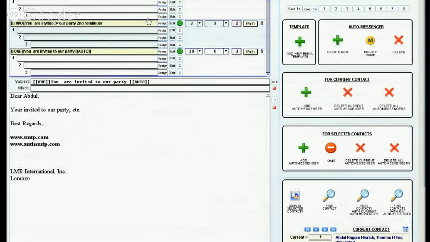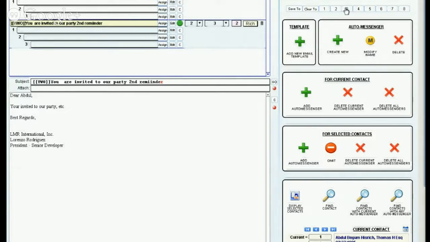Okay, another, before going to the most dense part, well, very useful too, but the most dense part, I want to talk about the shortcuts. Shortcuts, very easy to use and very practical, very important. For example, let's say that we have this one, which we call number one. We're gonna save this AutoMessenger into one of these 8 shortcuts. So I say save to 1. It could be any number, of course.